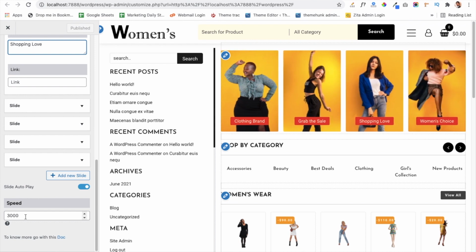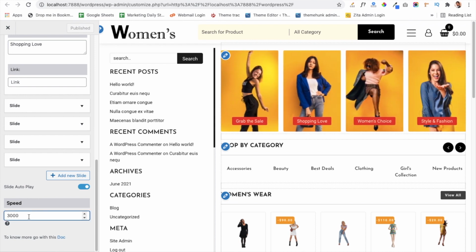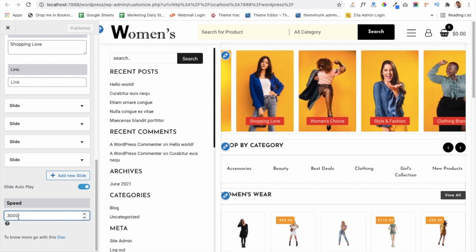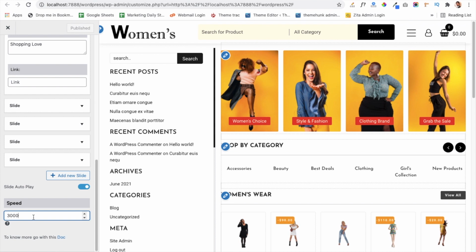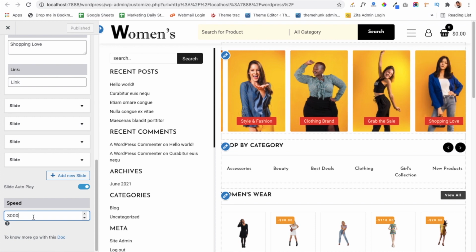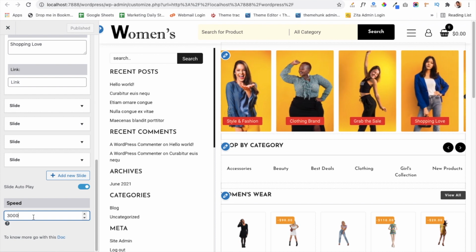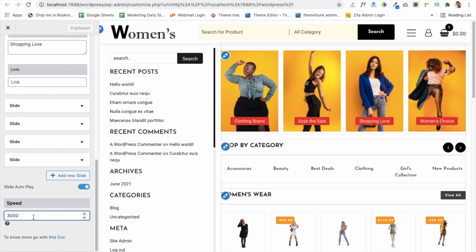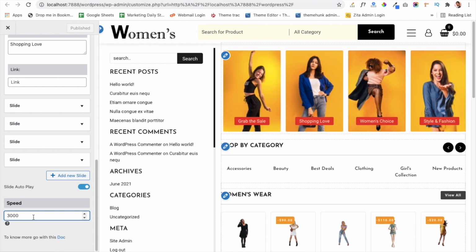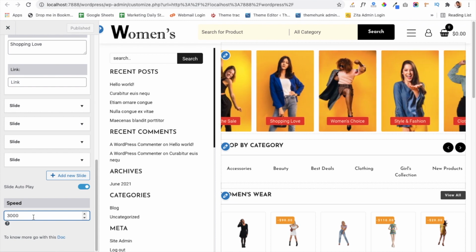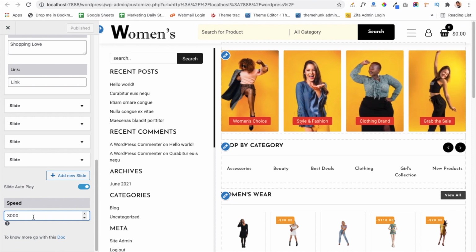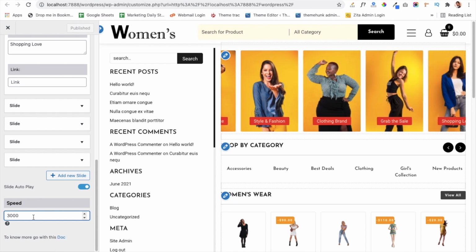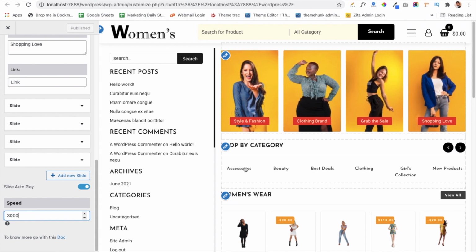Also you can enable or disable the slide autoplay option from this option. Also we have given an option to manage the speed of the slider. You can change the value in multiples of 1000. Suppose you want to move your slider after 3 seconds, then you have to give the value 3000, and if you want less speed, then you can increase the value, suppose 4000, 5000, etc. So using this option you can manage the slider of your website.